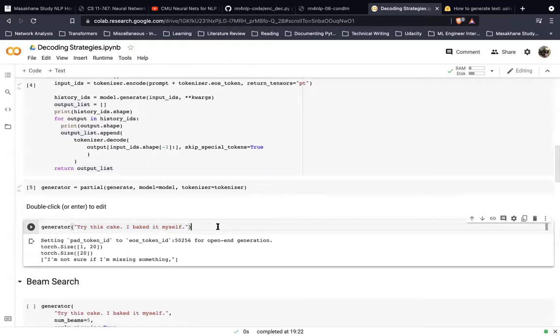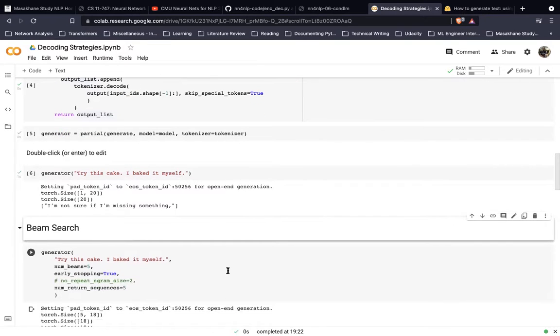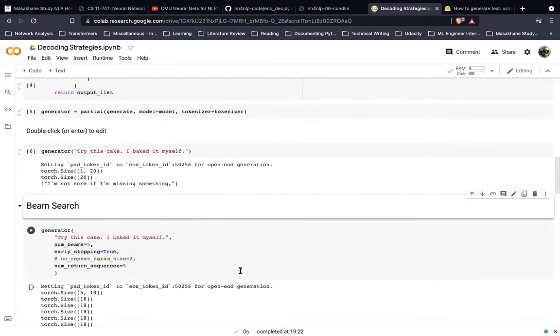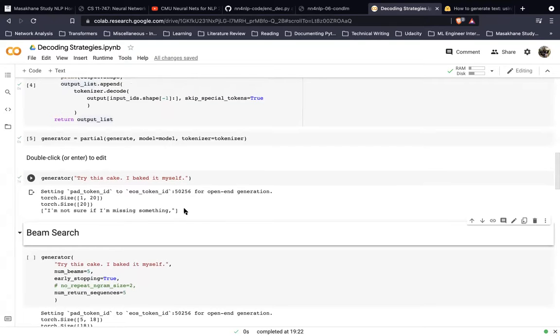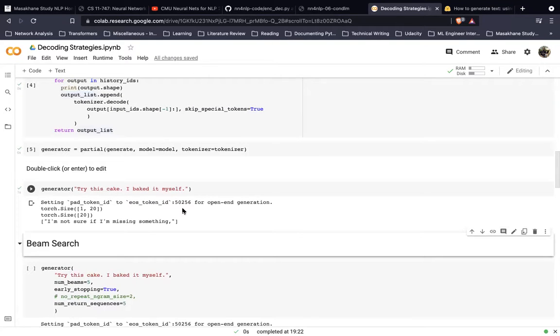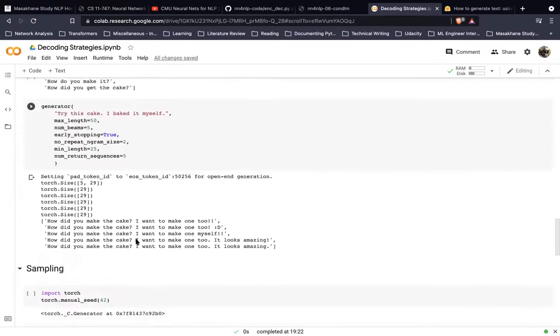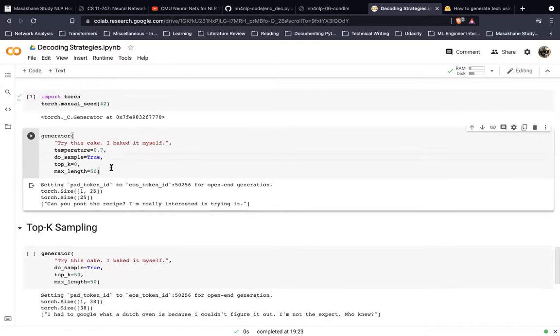Okay, so now I have that. So I can start by just going straight up. The way that it works is if I don't set what generation method to use, then it's greedy search that happens. So for greedy search, for example, that's what the model generates in response to "Try this cake, I baked it myself." But we can look at beam search. Well, first let me go to sampling because we have not looked at beam search on the slides.